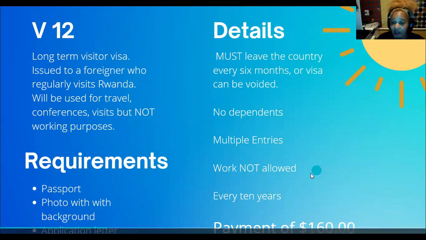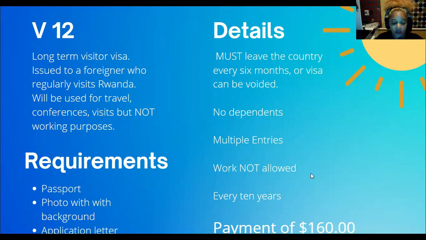Now, the details follow, and they are very strict on this, to the point that you might get lectured at the consulate or the office because they want you to understand the parameters are very strict. You must leave the country every 6 months. Now, they don't say where you have to go, and they don't give you a duration. So you literally could go just to Uganda for a weekend and come back. But you must leave the country every 6 months, or the visa can be canceled and voided. They are very strict about that.